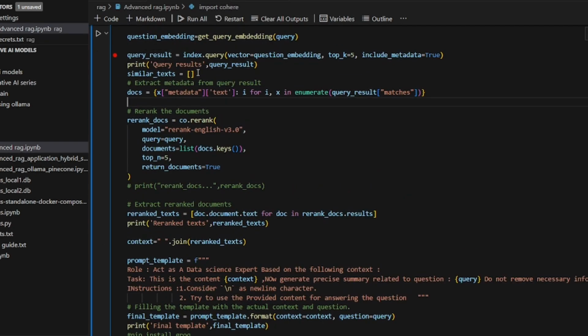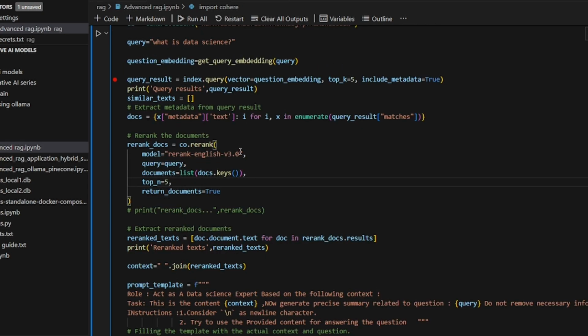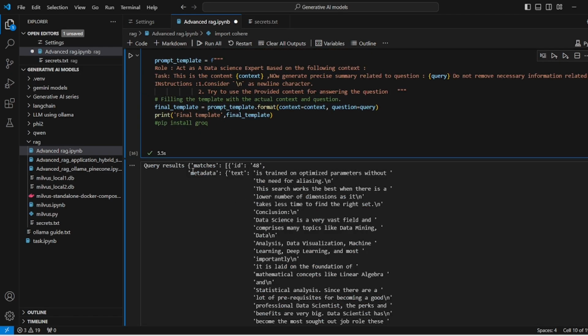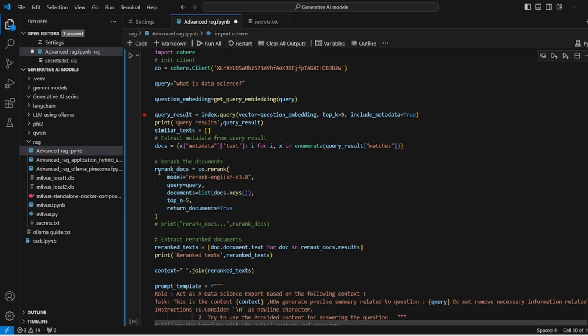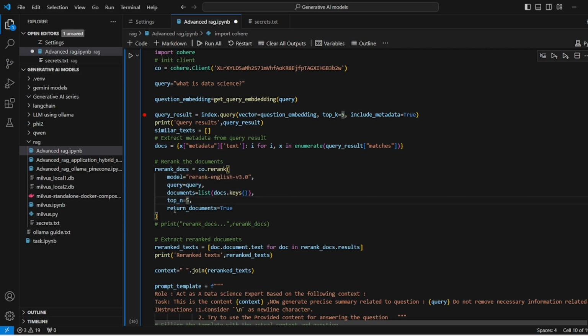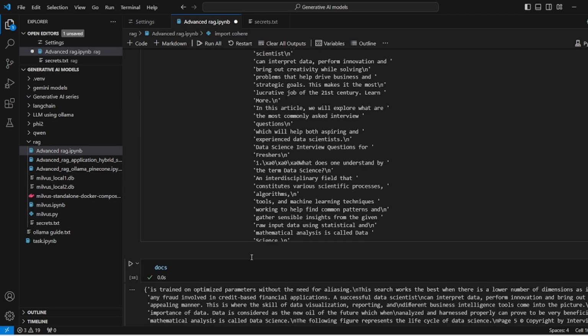After retrieving, similar text equal to a list. I'm just storing all the similar text in the docs. You can see we got the query results. From that, I'm taking the matches: matches equal to ID, and then text and metadata. Here the Rerank model. From Cohere, I'm importing the Rerank model. Query equal to query. Documents equal to list of docs.keys. Top n equal to 5. Return documents equal to true. So now let's see the rerank documents.